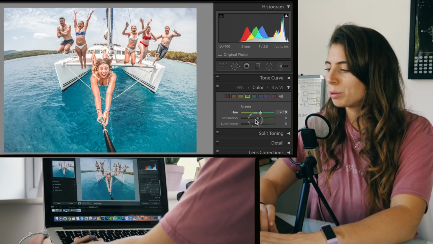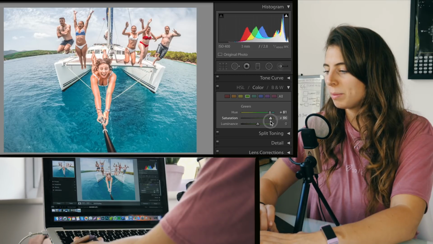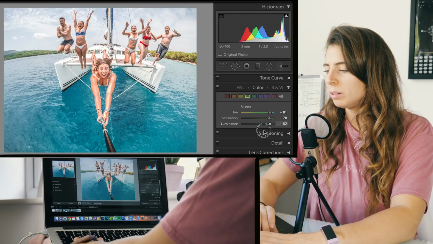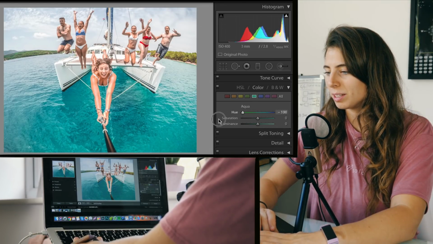Oh, I like it more green, you know. I like it a bit more like that. Let's leave it like that. And then saturation up. Yeah, let's bring those greens in. Luminance down, luminance up. Luminance in the middle. Aqua. Was it like that way?